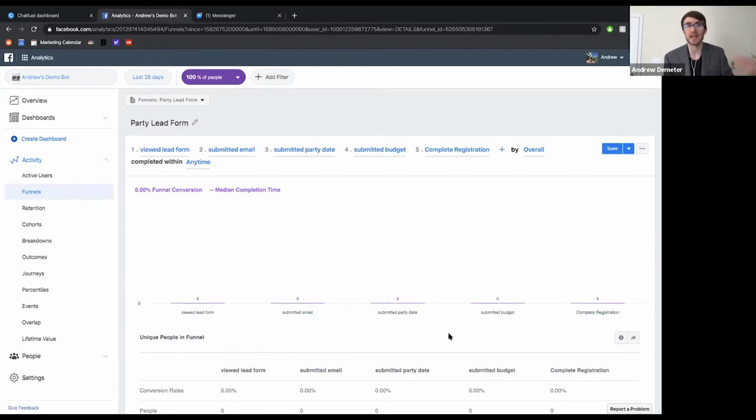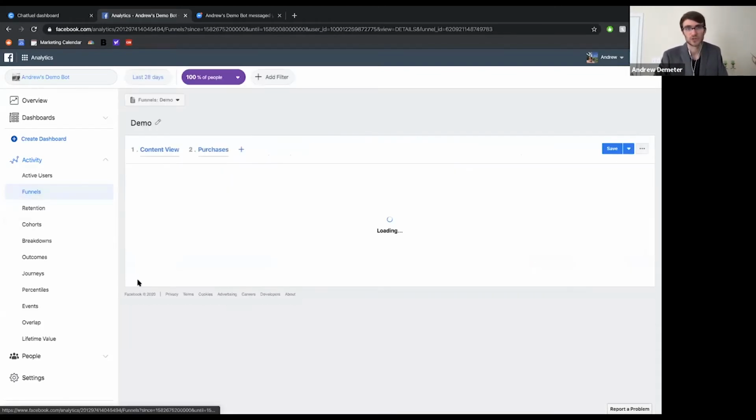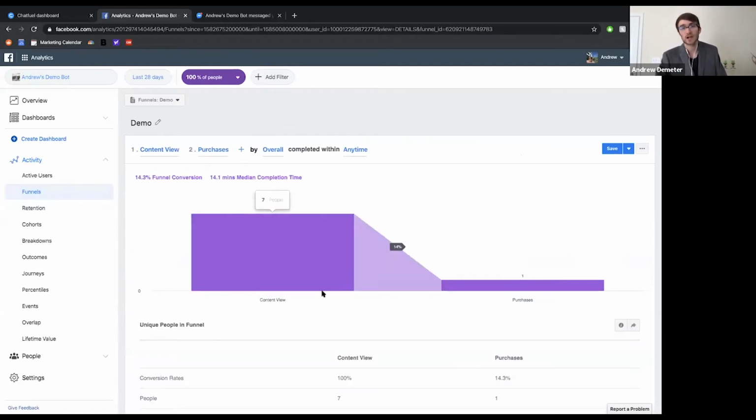That would indicate, hey, address something here to make people more engaged and more willing to answer the question to complete the conversion. In the meantime, just for visualization, I'll show you an example of what this graph looks like once there's data in it. You can see the people who get to each step of the funnel, and in the middle here, the conversion rate from step to step.